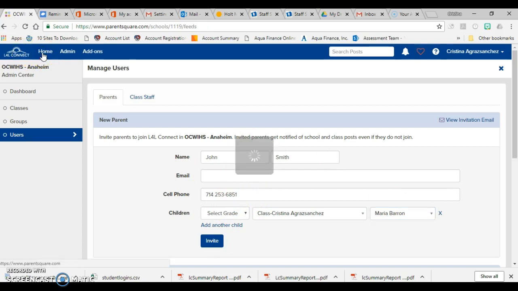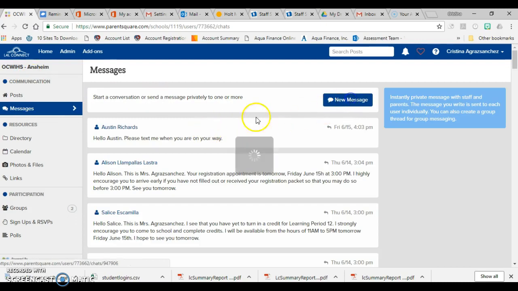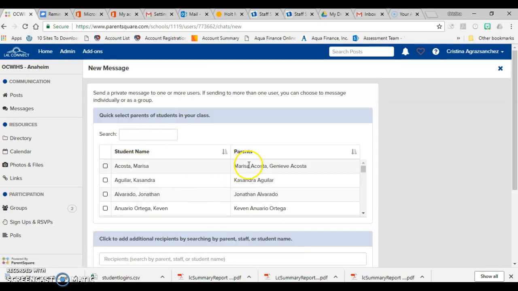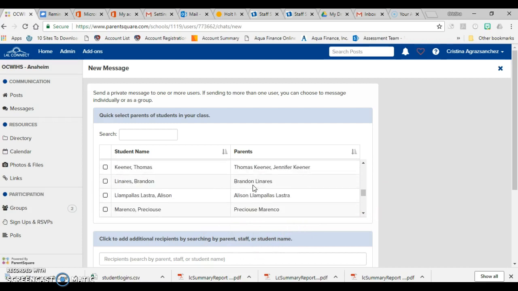But if it is successful, when you do message people, like let's say I'm going to add a message right now, you'll see that actually appears. So it says, where it says parents, it's not just Marissa anymore, it's now Geneva Acosta. And it's not just Leah anymore, it's Yolanda Castillo as well. And it's not just Thomas, it's Jennifer, his mom.